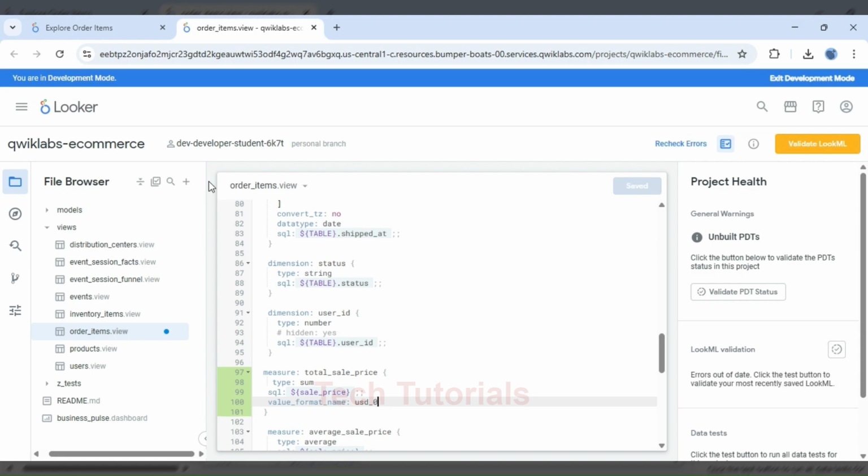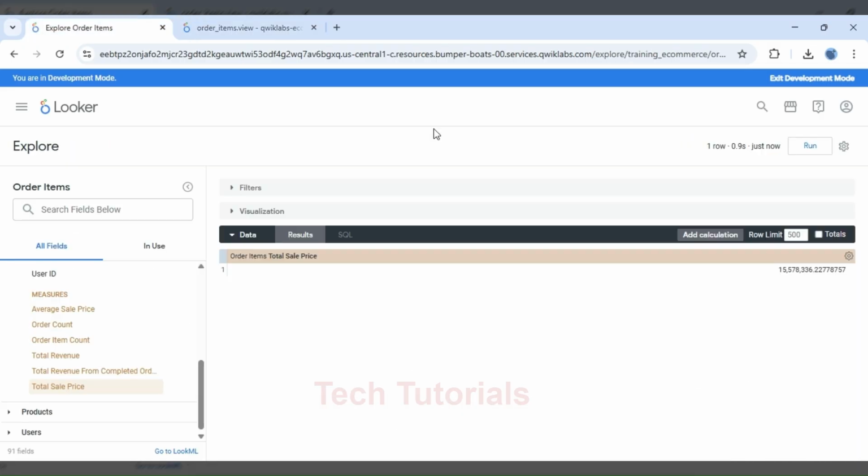So this value, if I apply the format USD, means it's US dollar values. Zero means there are no decimal values. You can see here we have a lot of decimal values. If I run, there are no decimal values here. So yeah, you can see the dollar symbol as well.